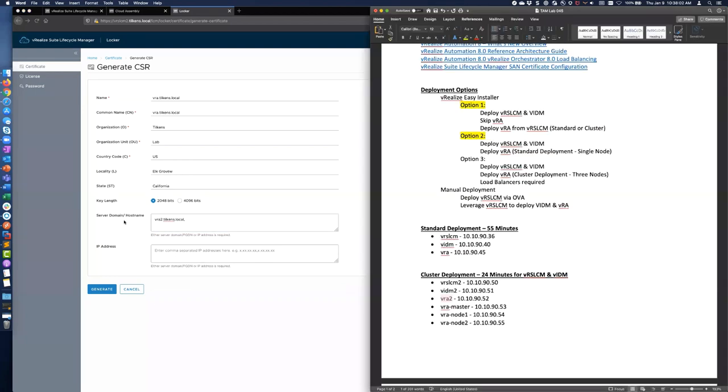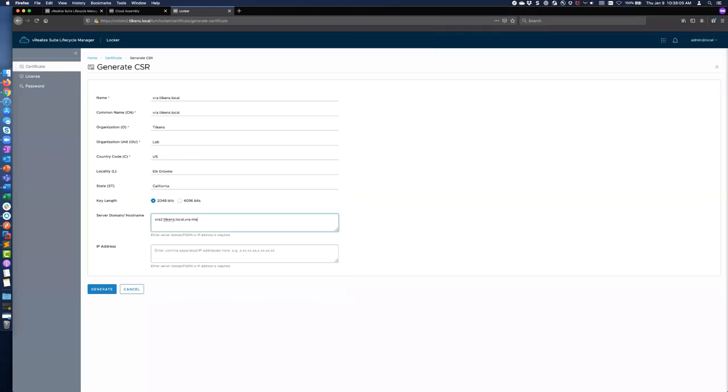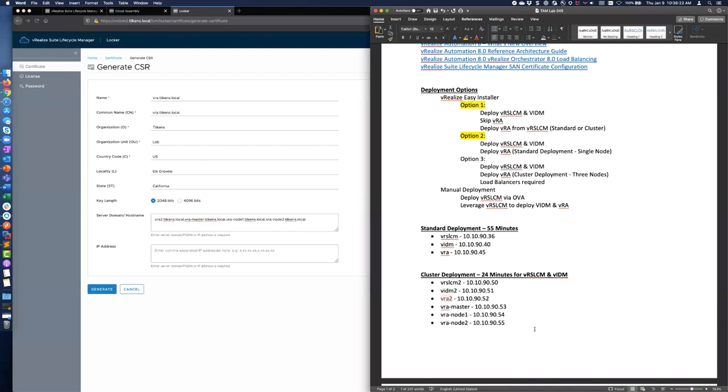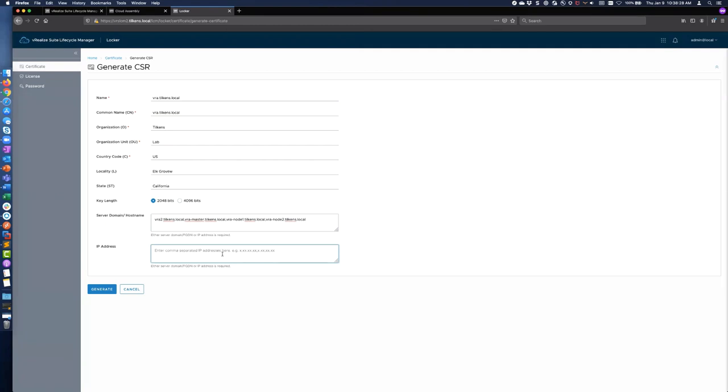Comma, and then I want to do vRA master. What was it? Dash node one. Was it 01? No, just one. And vRA dash node two. So that should cover it, right? And then we want our IP addresses as well, which are 52 through 55. You don't have to add IP addresses, but I'll do it in my lab. When I say 52 through 55. Okay. So this is going to generate the CSR.